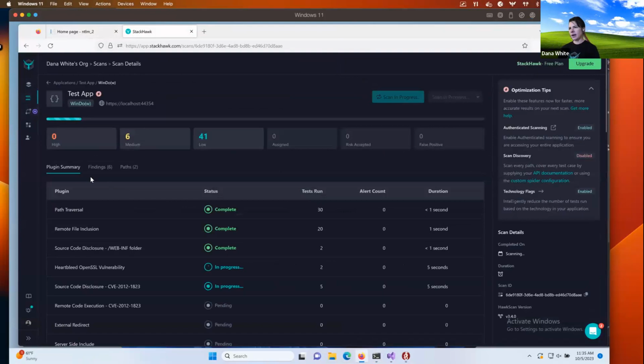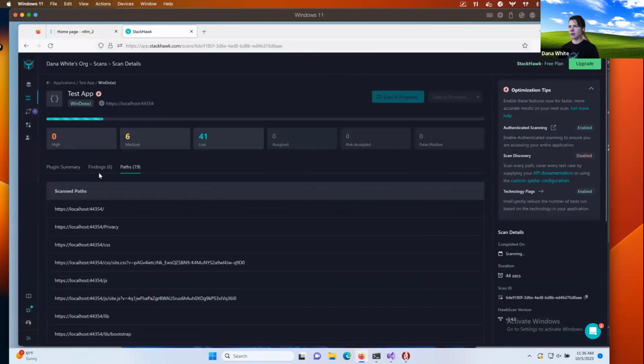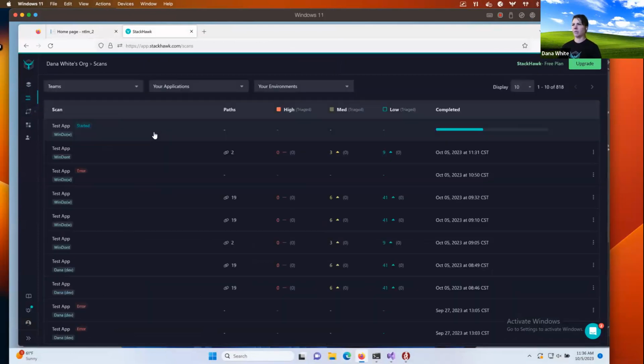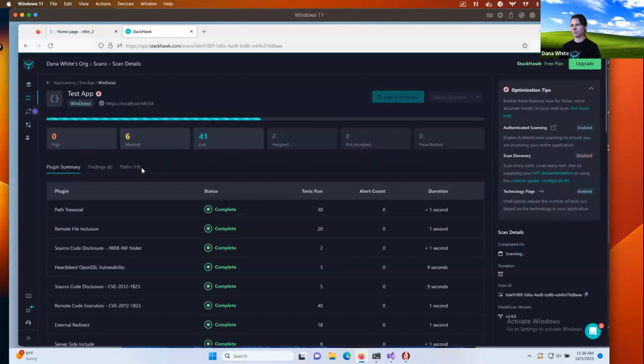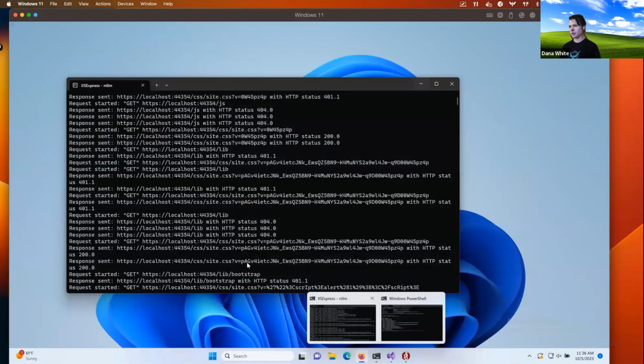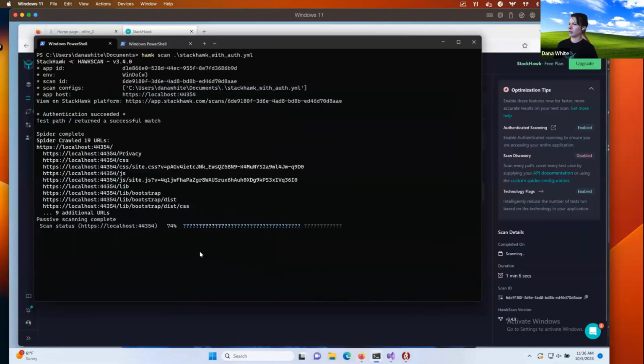So it's going right now, as again, we see 19 paths already, 6 findings, whereas we had 2 paths before. And so we can even look at what we had there before. Yeah, 2 paths, 3 findings. And then let's go check on our scanner, see how it's doing. We've got a little bit of a question mark progress bar going on as it's finishing up its scan. And so, yeah, we've already seen that we can have more paths that way.